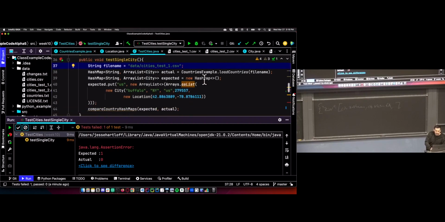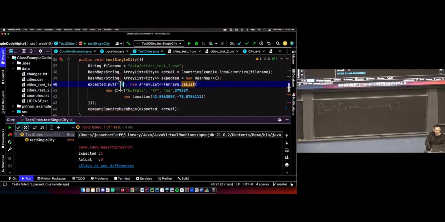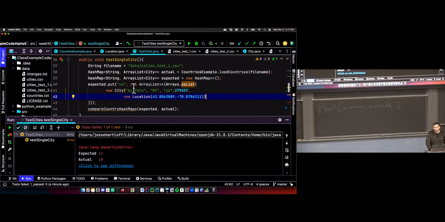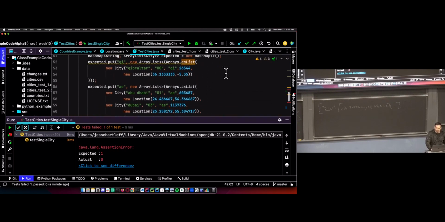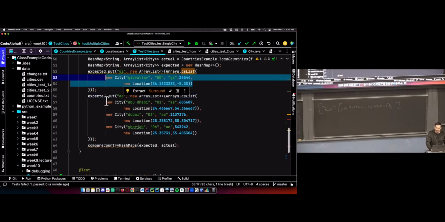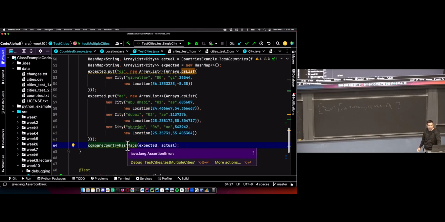Okay, and then I expect a hash map of the data from that file. It's going to be a hash map with US mapping to an array list with just one city, which is going to be Buffalo with all of this data. So I only have one line. I expect one city in my hash map with one key value pair. And when I go to test cities 2, same setup, same structure, except I'm going to expect 2 key value pairs for my 2 countries, and then those 4 cities in the correct locations. This is what I'm expecting for that one. And then my helper method is going to take care of it from there.